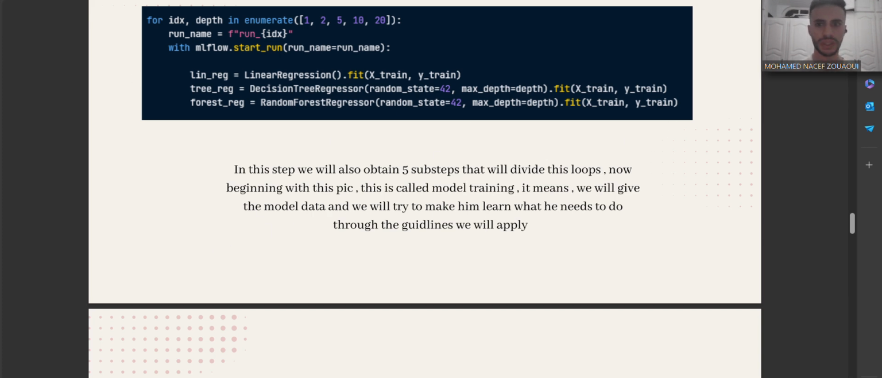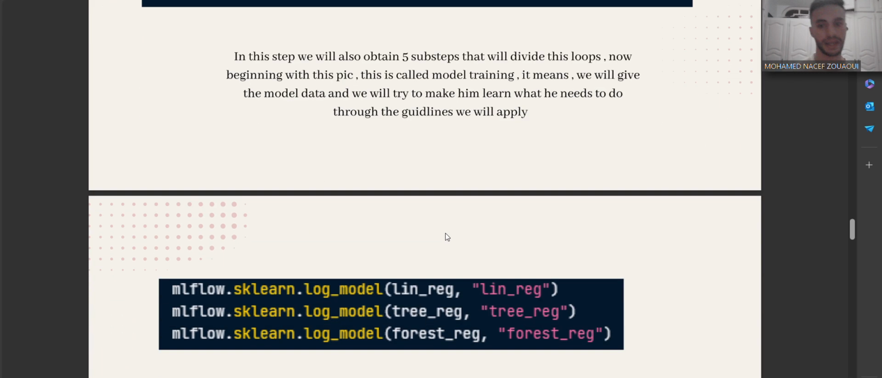We will divide these loops. This is a loop actually, beginning with this part. This is called model training. It means we will give the model data and try to make it learn what it needs to do throughout the guidelines we'll apply in the next steps.